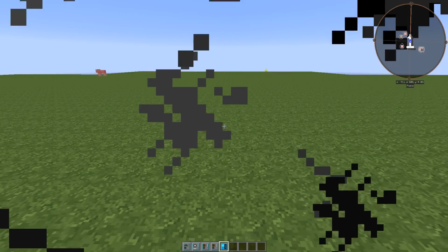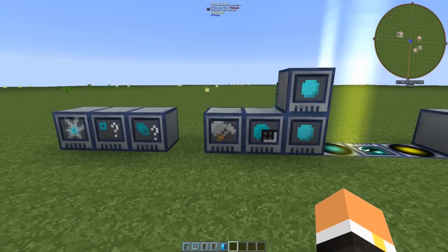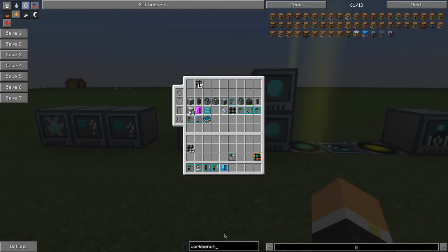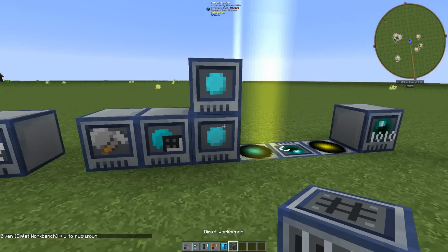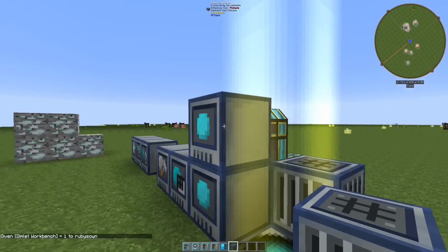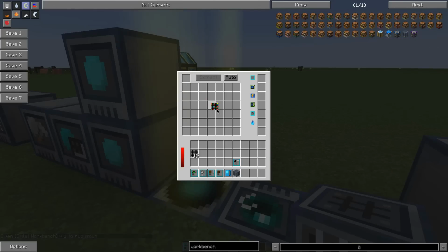Yeah, this works very, very well. So what you can do is you can even take those and then use them in the workbench, and let's get one. So we take this workbench and we put it down. It takes power, so we have to put that in there. And let's grab that world, and you can do all kinds of stuff.